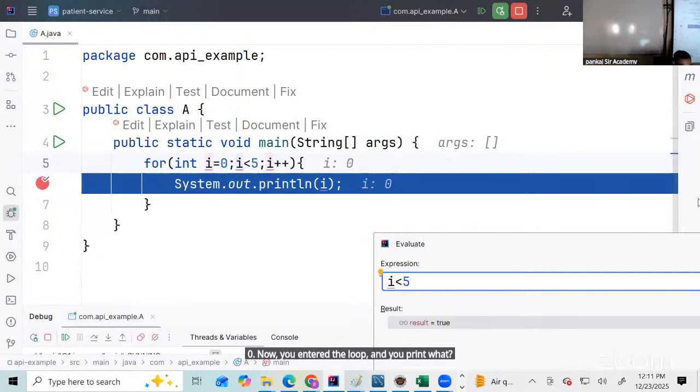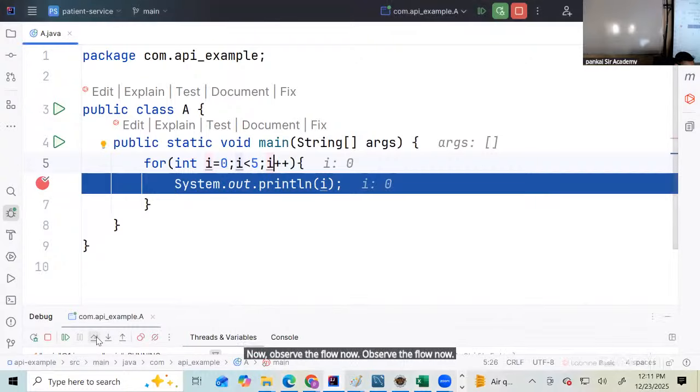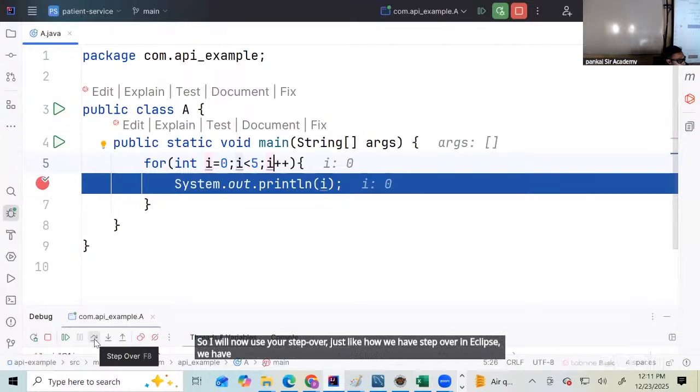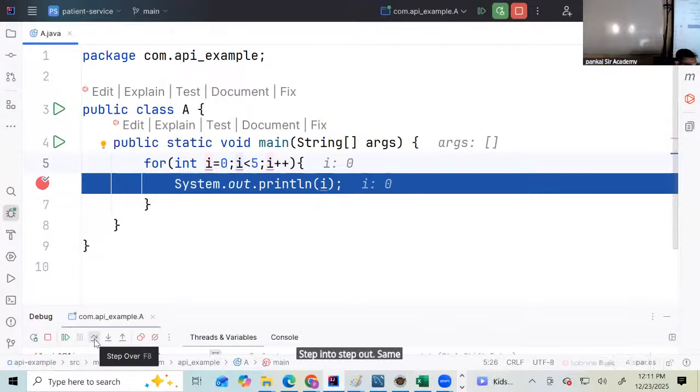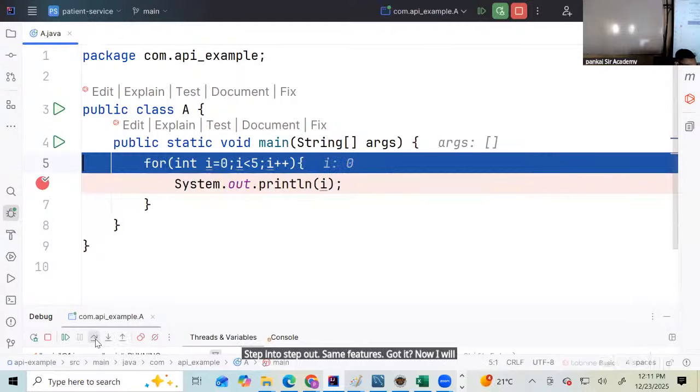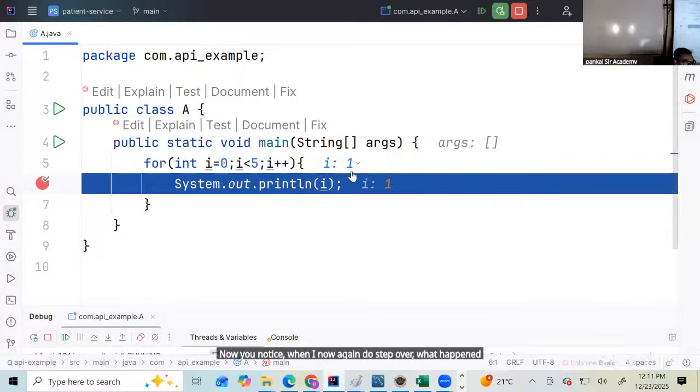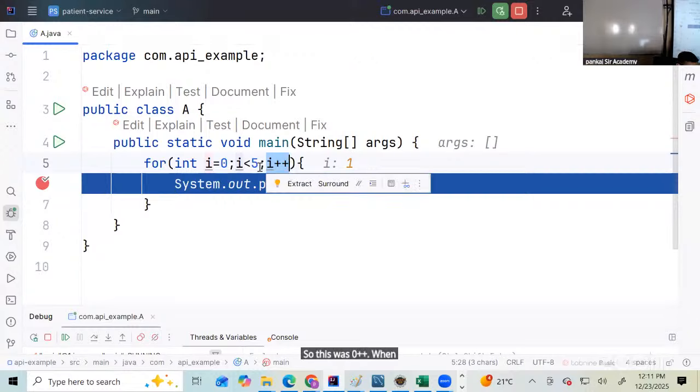Now observe the flow. I will now use step over. Just like how we have step over, step into, step out in Eclipse, same features. Got it? Now I will use step over. See, from this closing bracket, it goes back. Here it was 0 plus plus. Now you notice, when I again do step over, what happened to the value of i? This was 0 plus plus. When I now go back, it makes it 1. Again when I go back, it will become 2, then 3, and then 4.